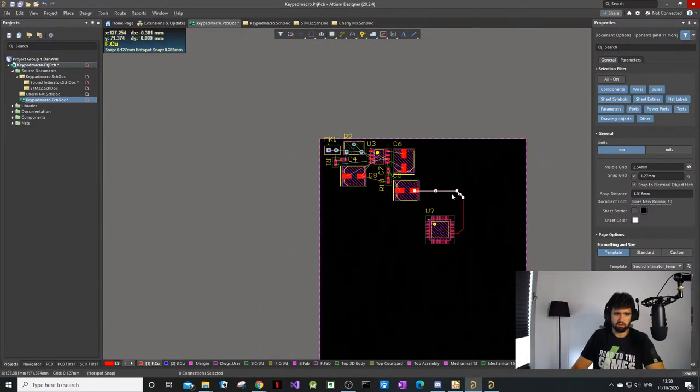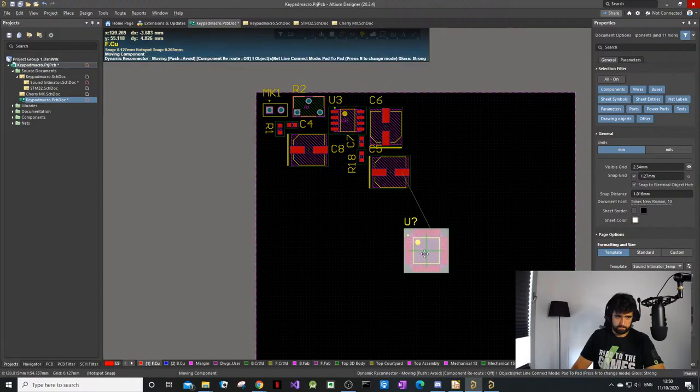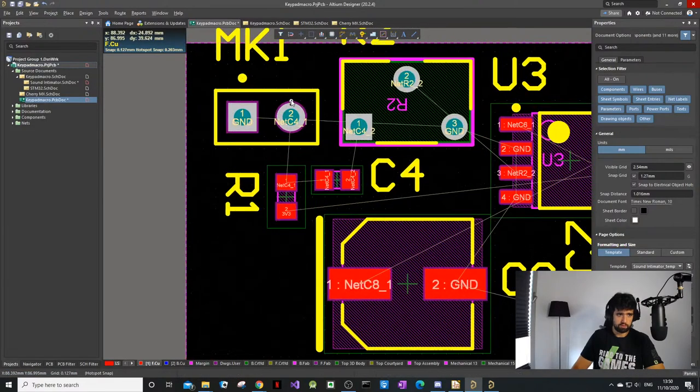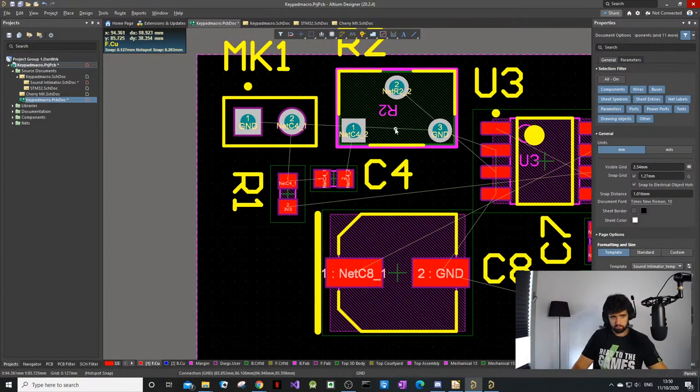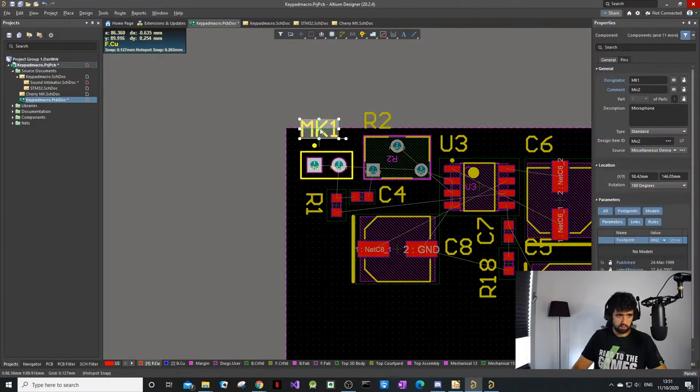I probably have my mic control in the middle. So I'll just route this to show you guys the basics of routing in Altium, and then I'll probably call it a stream.